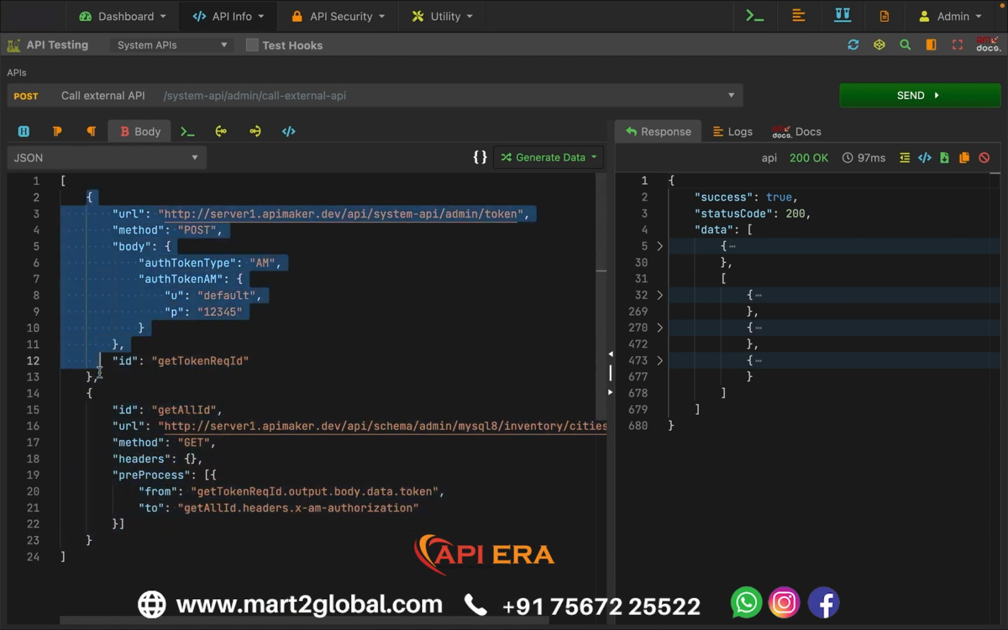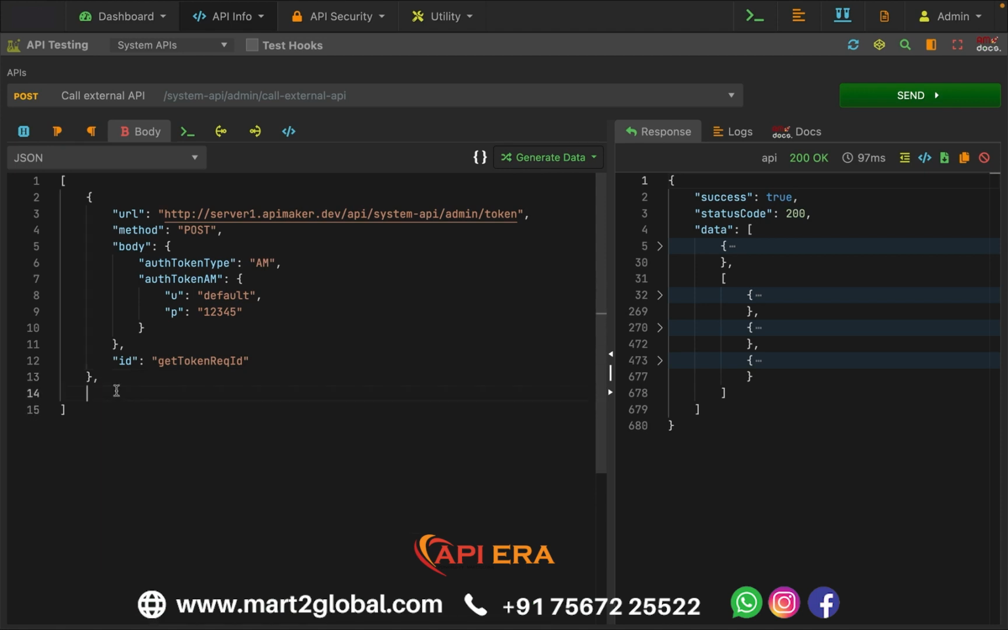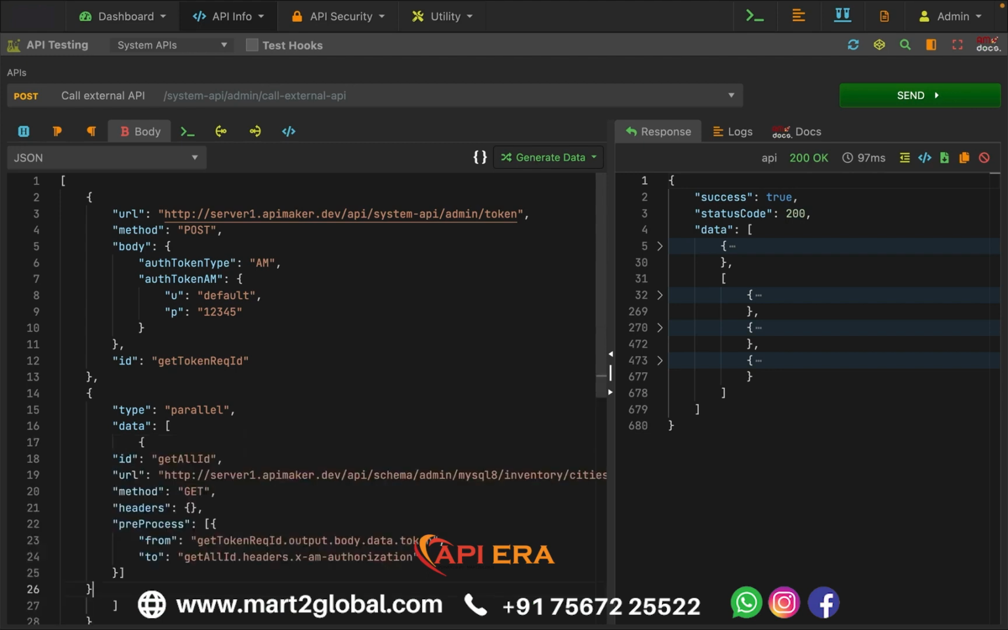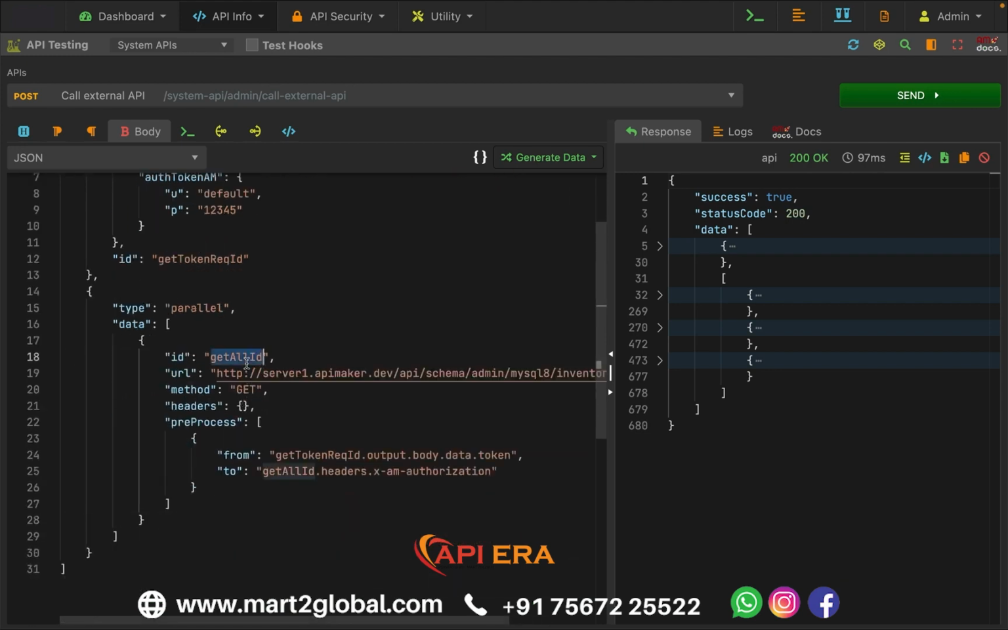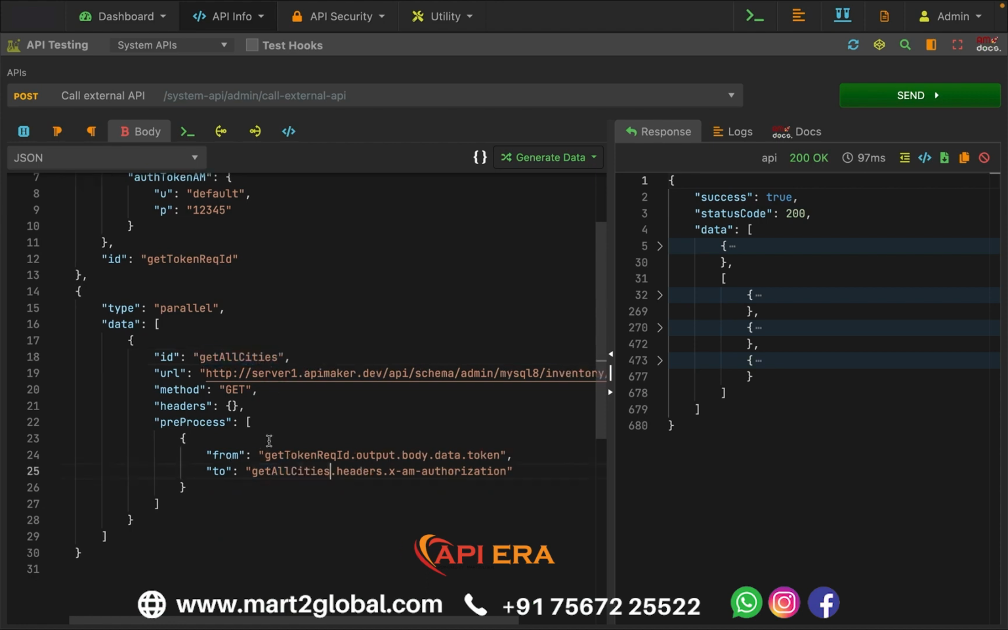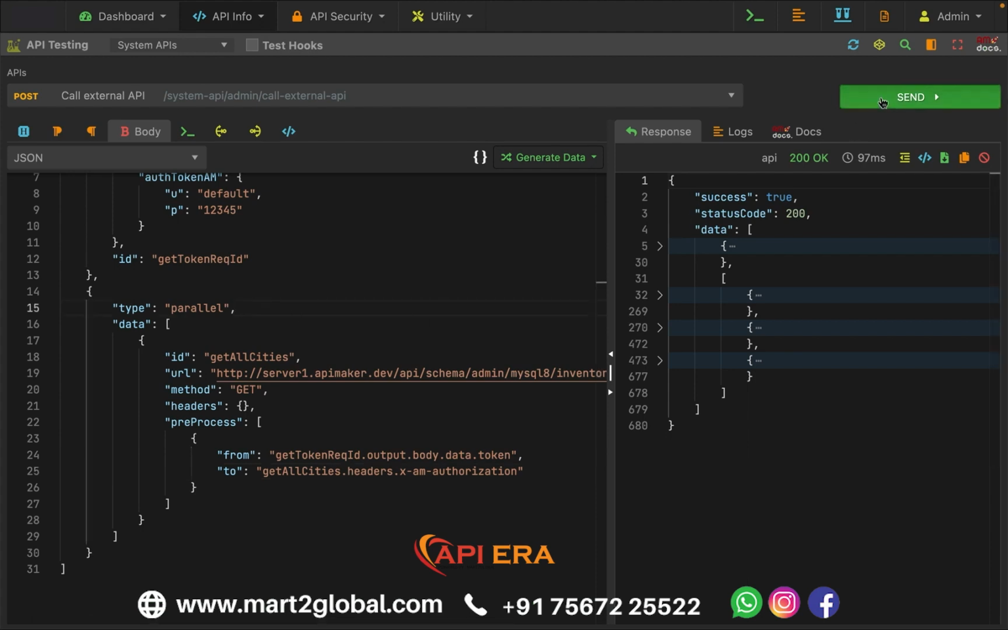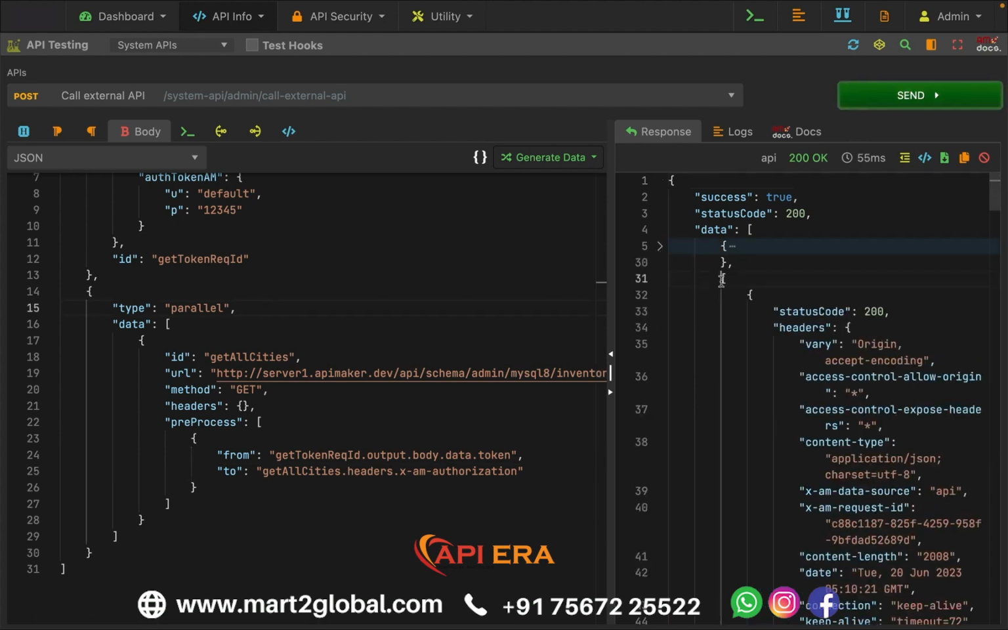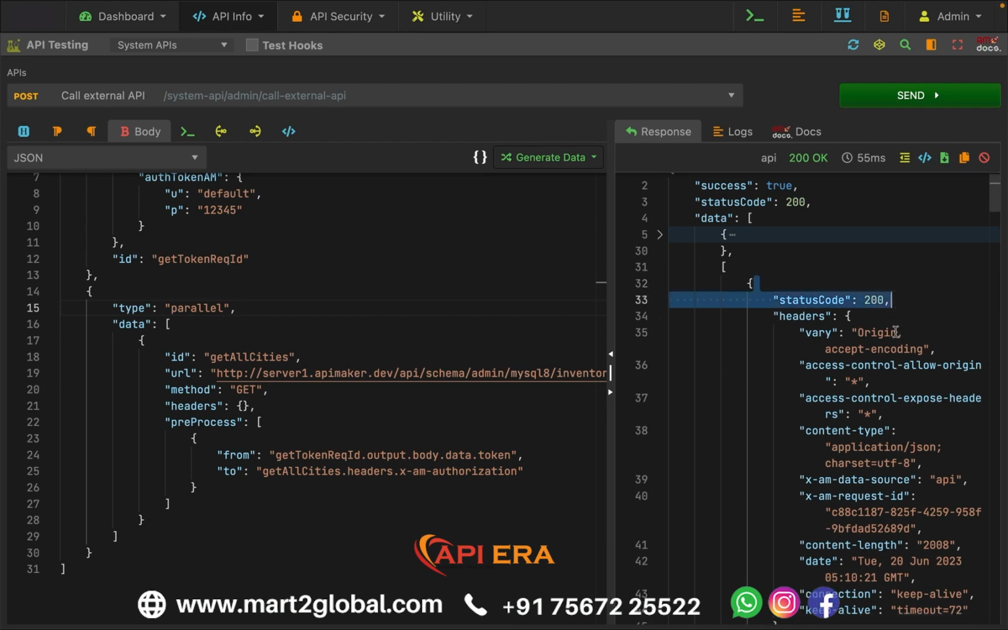But now let's say after getting the token, we want to get list of all cities, all states and all countries. But those API calls we want to make it parallel. So in that case, we'll cut this, we'll create a new object, we'll say type is parallel and data is array. We'll paste that and this time get all cities, let's say get all cities, and we are getting cities. We'll first hit that, let's see the output. Yes, we are getting array in a return and output is 200.